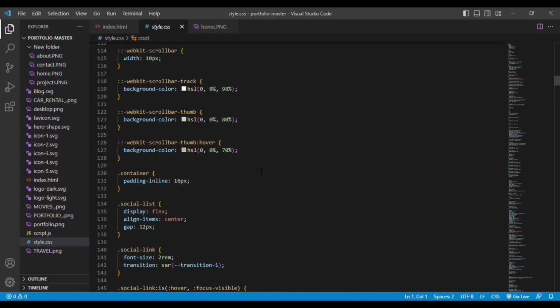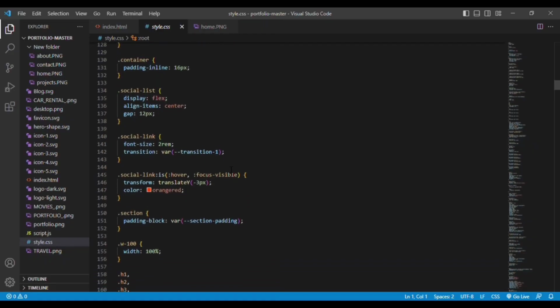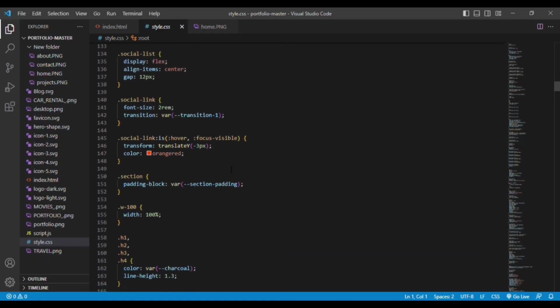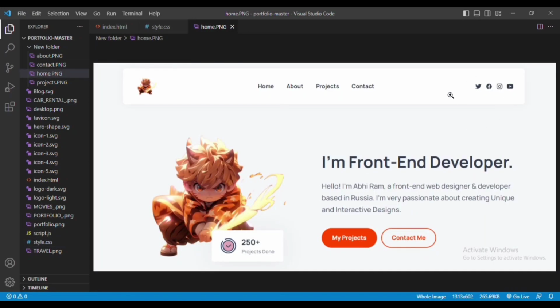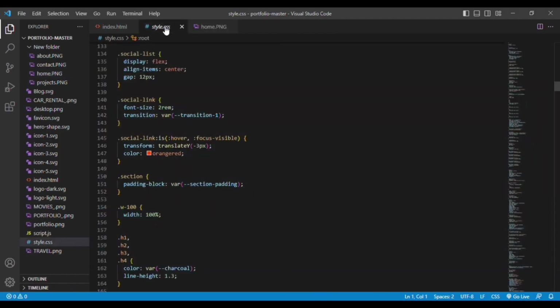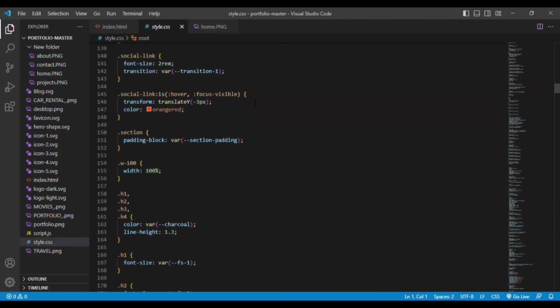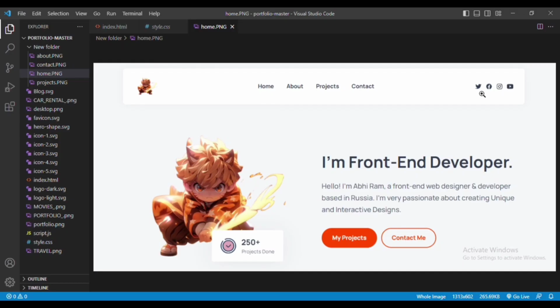Next we have the container, that is padding inline is 16px, then social list display flex, align items center, gap is 12 pixels. This social list is nothing but, you can see here, the social icons. So here we are using display flex, and we are having a space of 12 pixels between each and every social media icon. Then we have social link. For that we are using font size 2rem, transition is given. As I showed you on the website, whenever you hover onto them, the social media icon will move upwards. The transition effect value is given here.